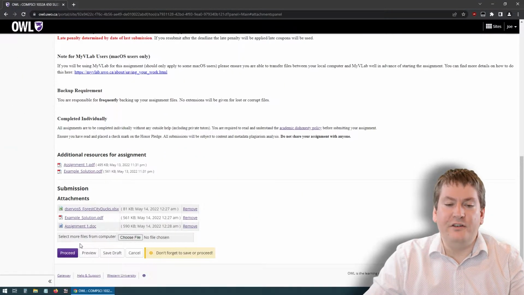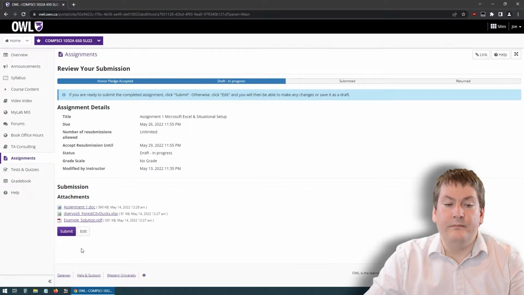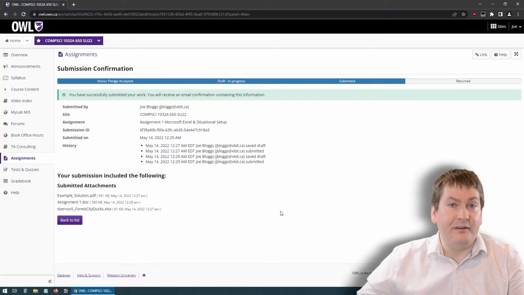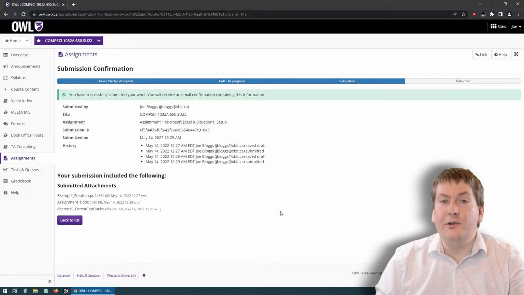And once you do that, you hit Proceed again. And you can hit Submit. And that would be a resubmission. And whatever you submitted last will be marked. And that does mean if you submit past the due date, resubmit past the due date, you would get a late mark. So make sure you know when you're submitting.